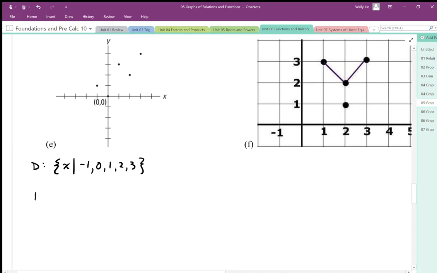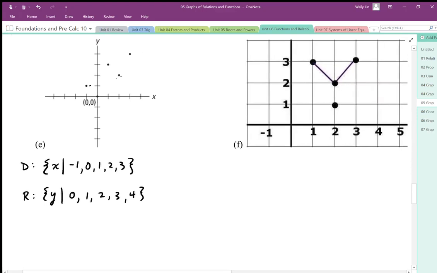Okay, so the range, we're going to do the same way. We're just going to do it as a list. There's only 5 points, so I'm just going to list out all 5 points. So the y values can take on values of 0, 1, 2, 3, and 4, because there's 0, 1, 2, 3, 4. So we have our domain and range.